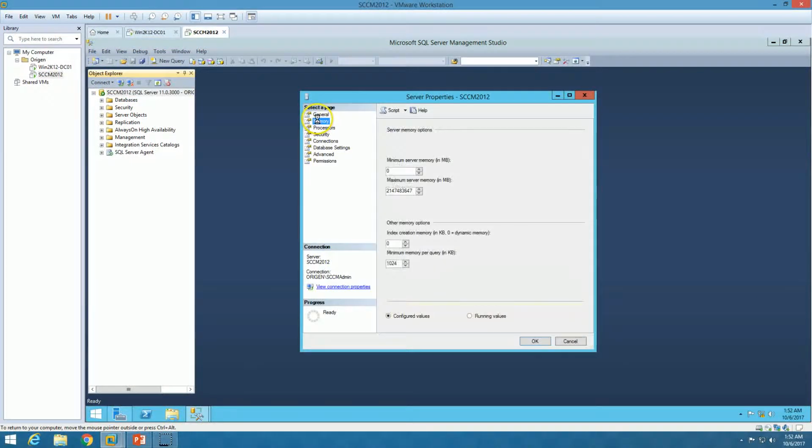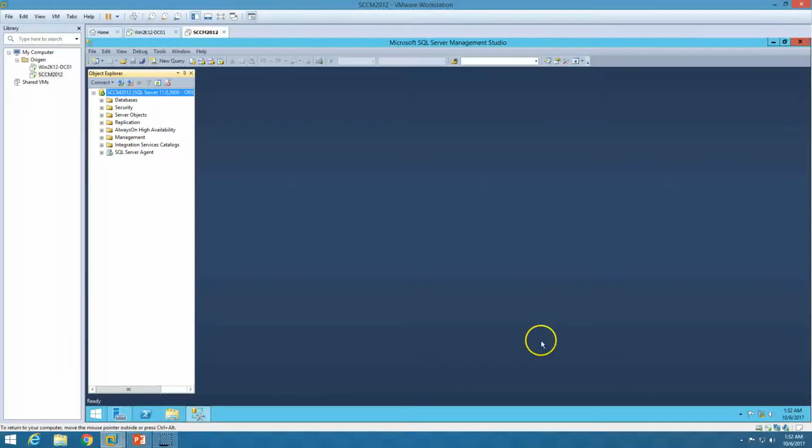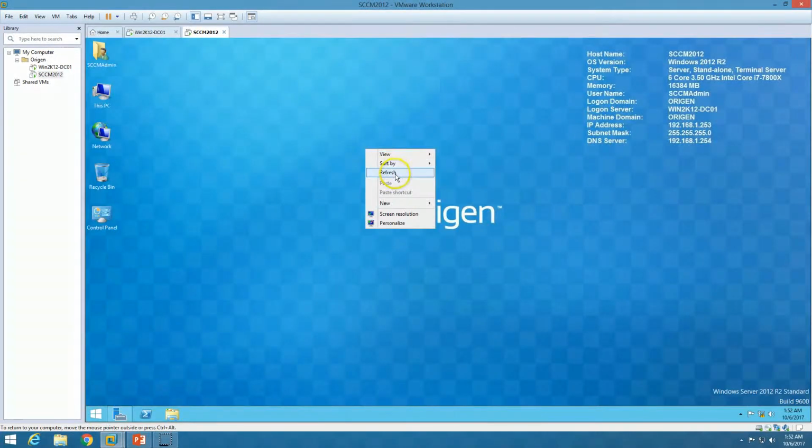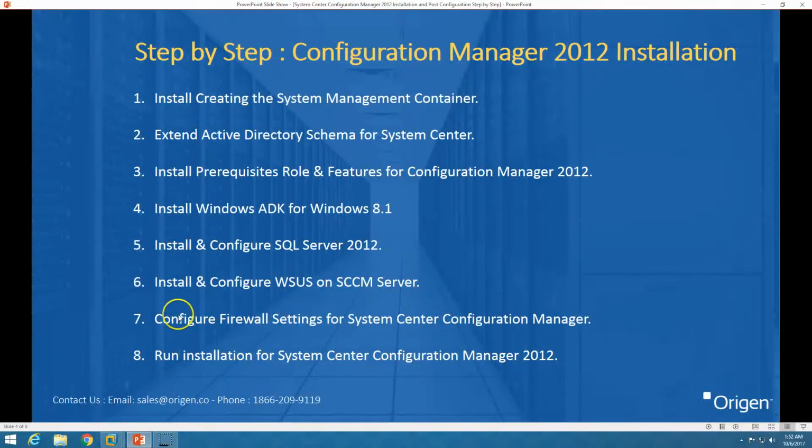Now you can right-click on the server, go to properties, and we have memory. We need to fix the memory, like 110 gig. Minimum and maximum we can set up to 14,000. Click OK. Now we are done with this, and we can go with the next step, which is install and configure WSUS on the SCCM server.